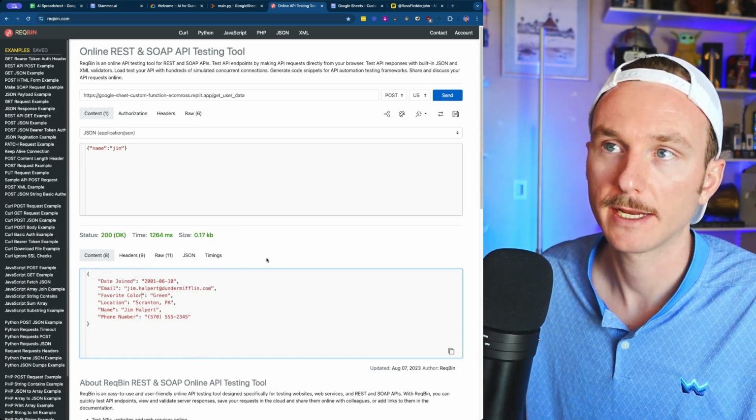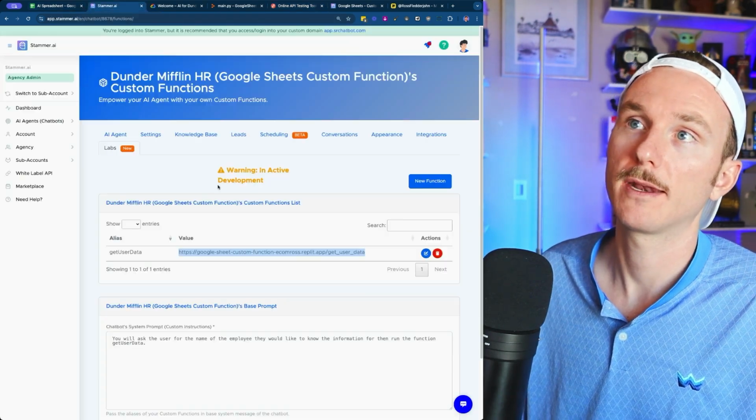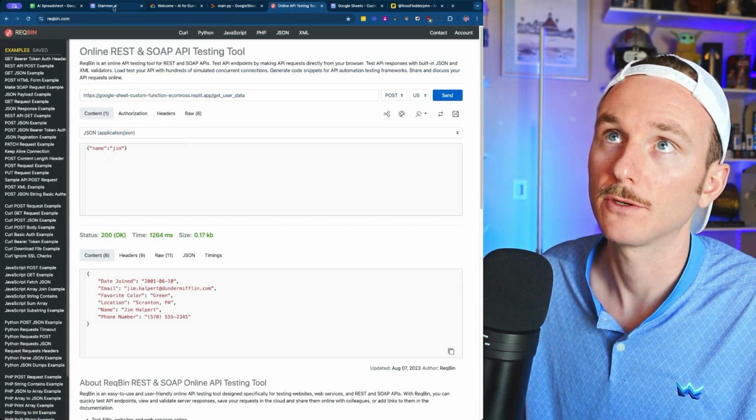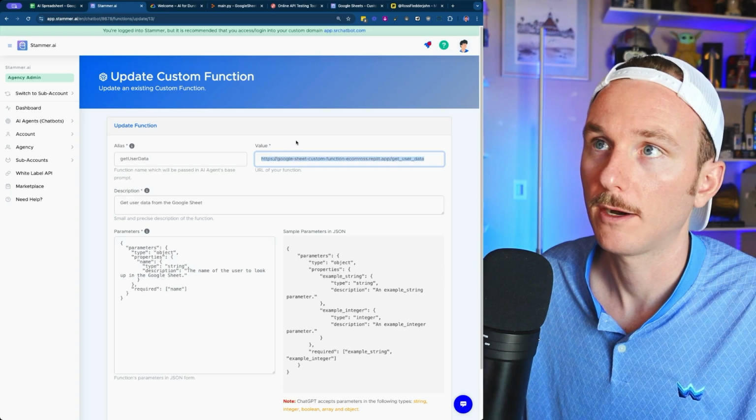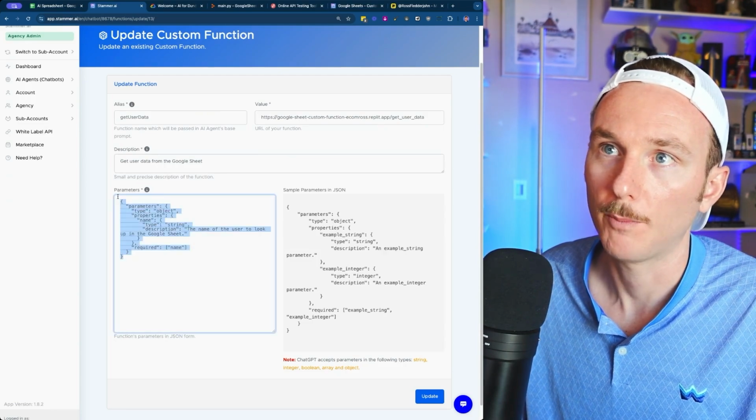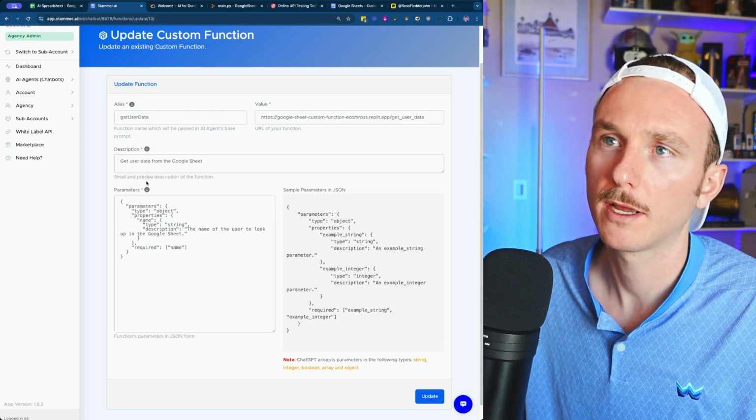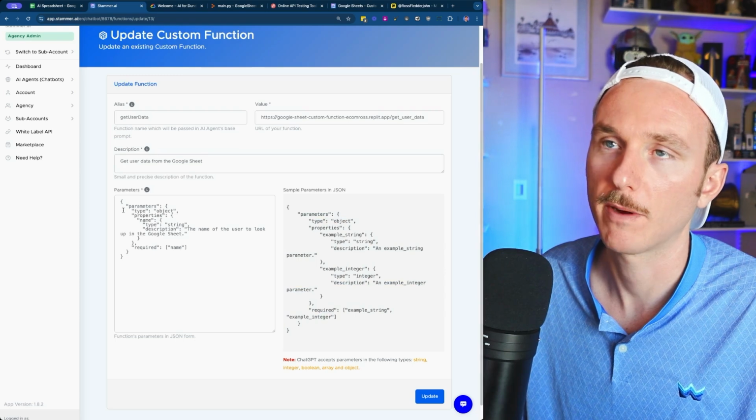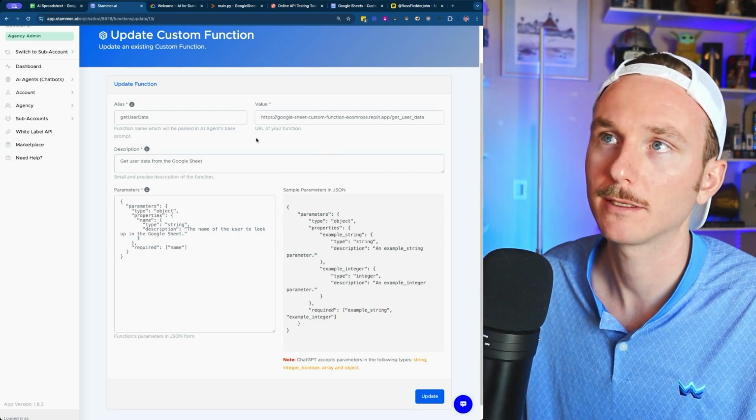Now, because we are testing it here successfully, we know that there won't be any errors when we try to run this custom function within our AI agent. So we can basically take all of the information that we're pasting into Reqbin, and we can paste it directly into our custom function. The URL will be pasted into value. We can create any alias or any function name, and we're going to copy and paste the parameters from the template. And if it starts to not work, we can ask ChatGPT to, hey, take this example parameters and generate a new set that will pass the name correctly and then get all the corresponding data from this Google Sheet.